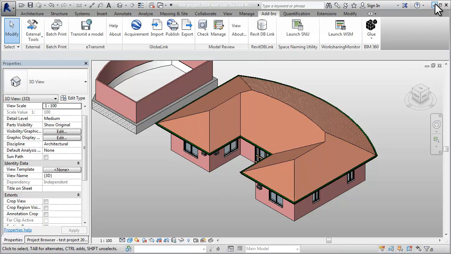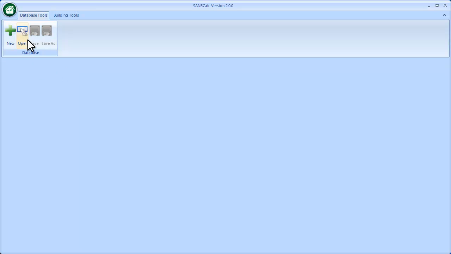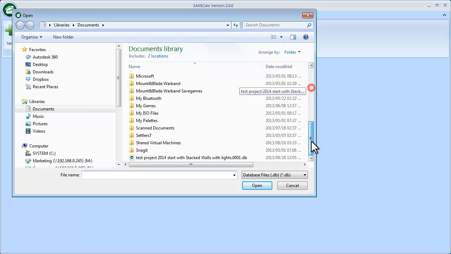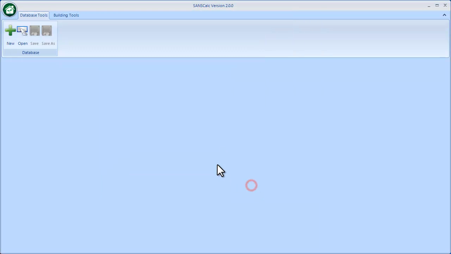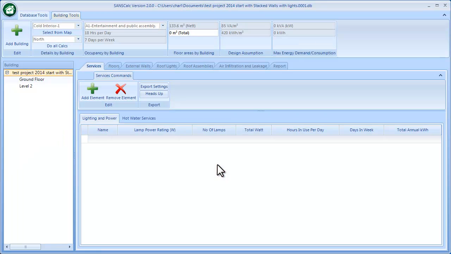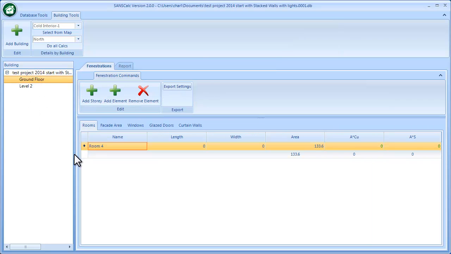I can just minimize Revit for now, and in SANSCalc I would then open that database, just looking at the file and saying open. Right, it reads that exported information, giving the building a name, and the stories have come through. Right, looking at the ground floor, that room has been added.